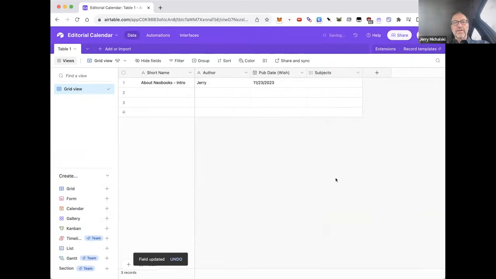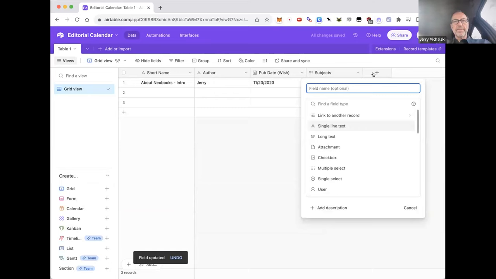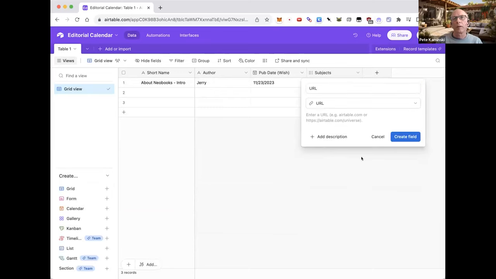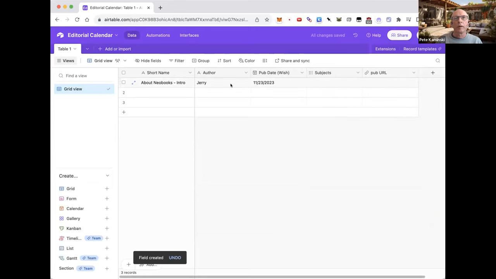Cool. And we'll probably want a different field for the permalink once we publish, and the actual pub date. I'm going to go a little bit advanced here real quick. You probably get the point, and it's also probably kind of confusing to look at. Let me add another one here.